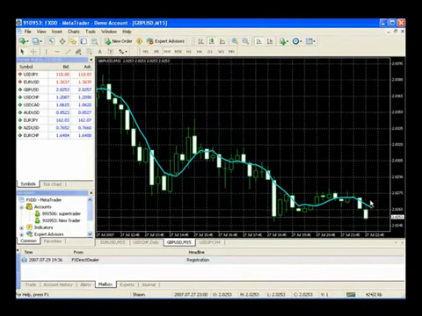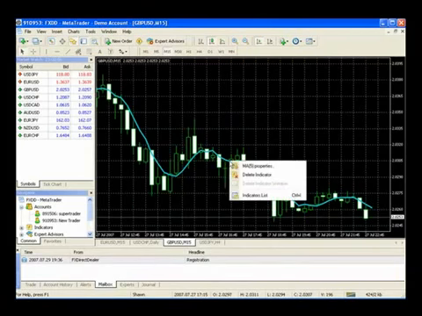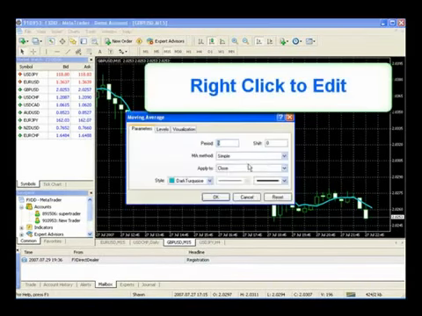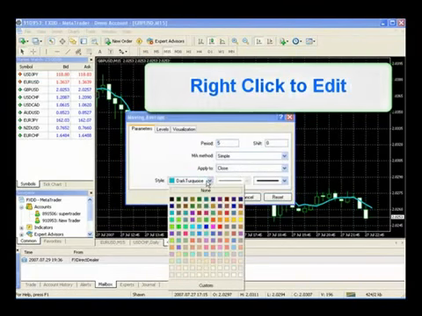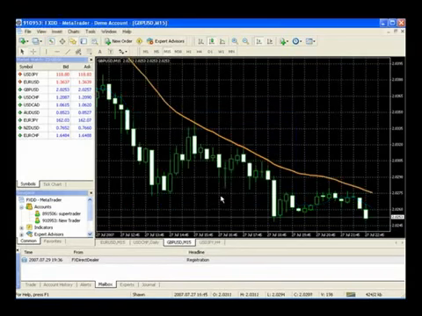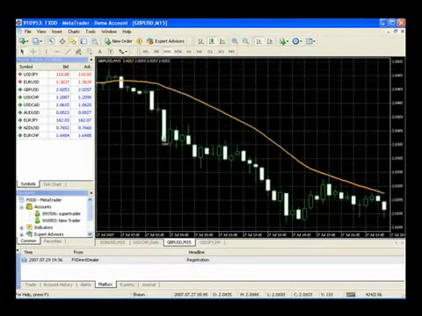Now let's say we want to remove this average. We can simply right-click on the line and delete the indicator. Perhaps we want to make a change to the indicator. We can do this by selecting Properties. Maybe we want to change the color to bright orange. Or maybe we want to change the indicator to a 25 time frame. We'll select OK, and it will drop the moving average right in.